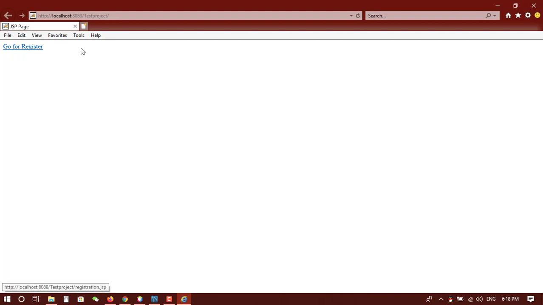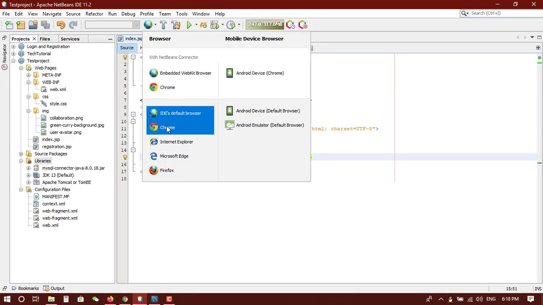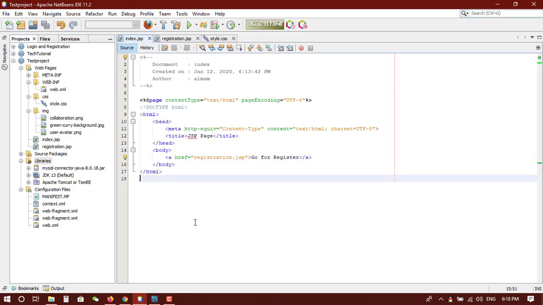So you can see here I have a link to go to my registration page. So here is my registration page. We didn't design it yet. Okay, so cut it, make it for Chrome, Firefox. I think it will be great.